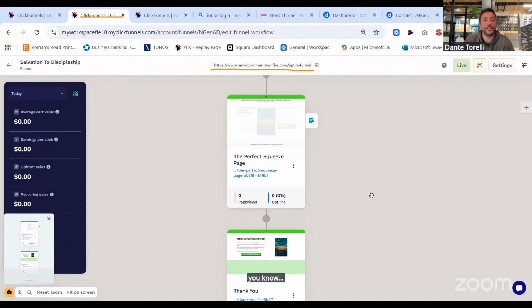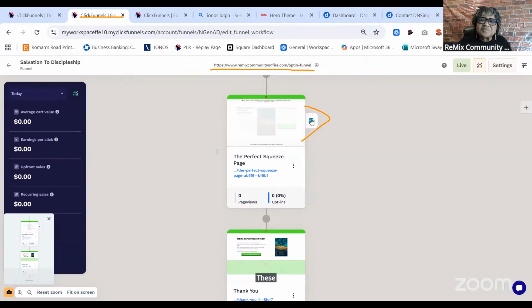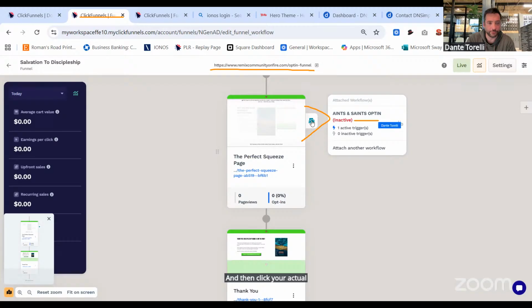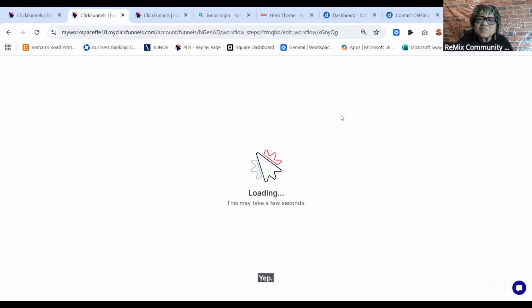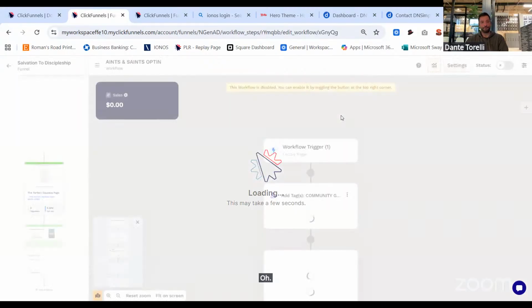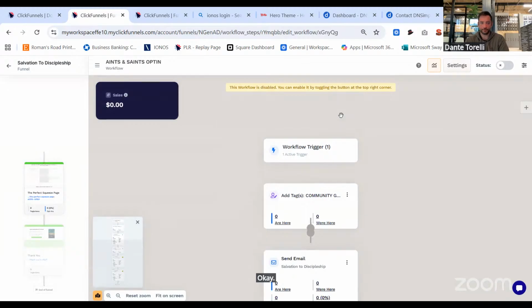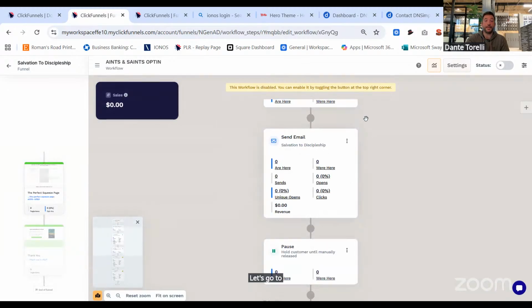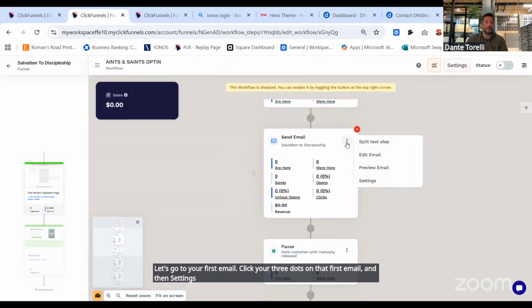Let's do it. Click your green envelopes for me on this page. On your first page, right there, you have the green envelopes. Yes, these. Yep, click into that. And then click your actual workflow to the right. Just click the name of it. Aints and Saints opt-in. Yep. Okay. Let's go to your first email. Click your three dots on that first email and then settings or edit email, excuse me.